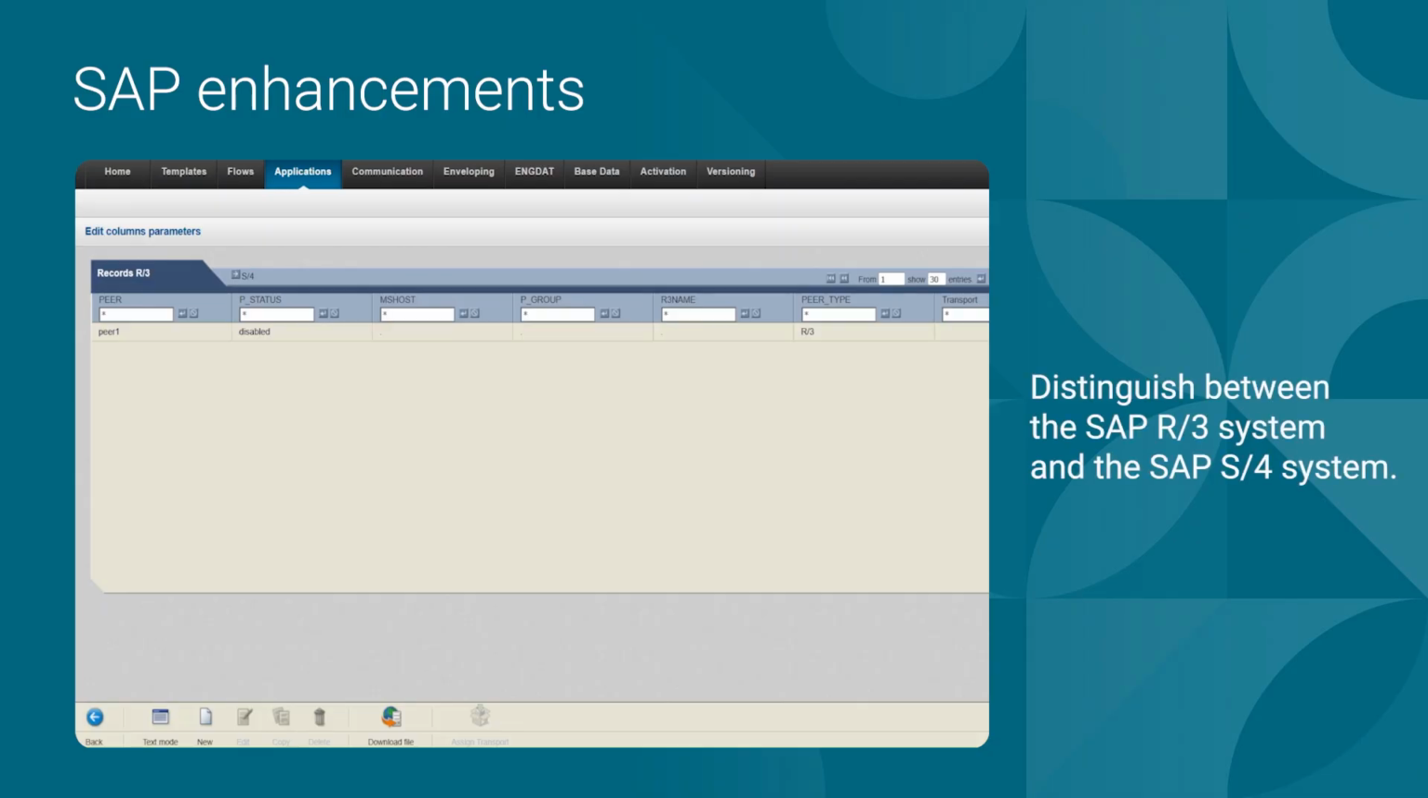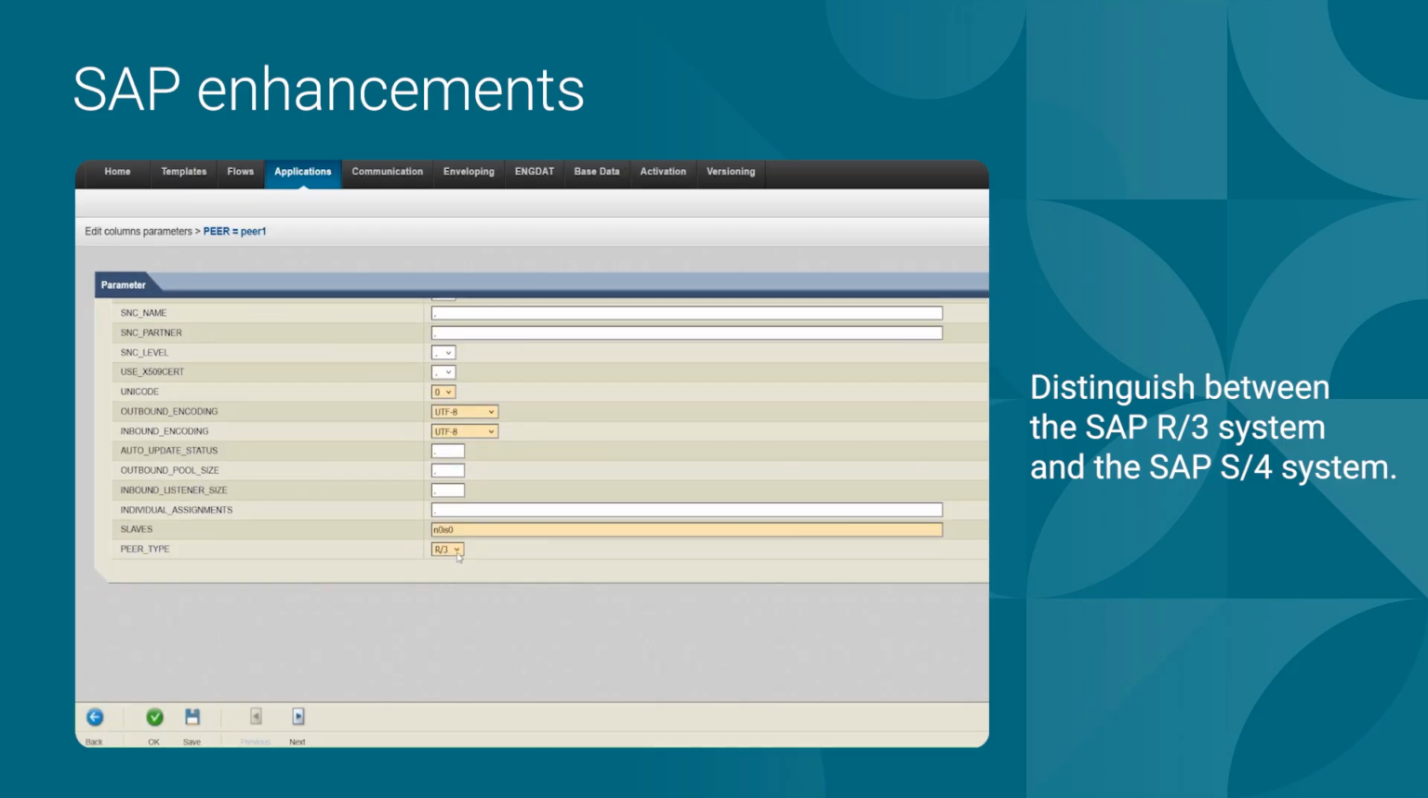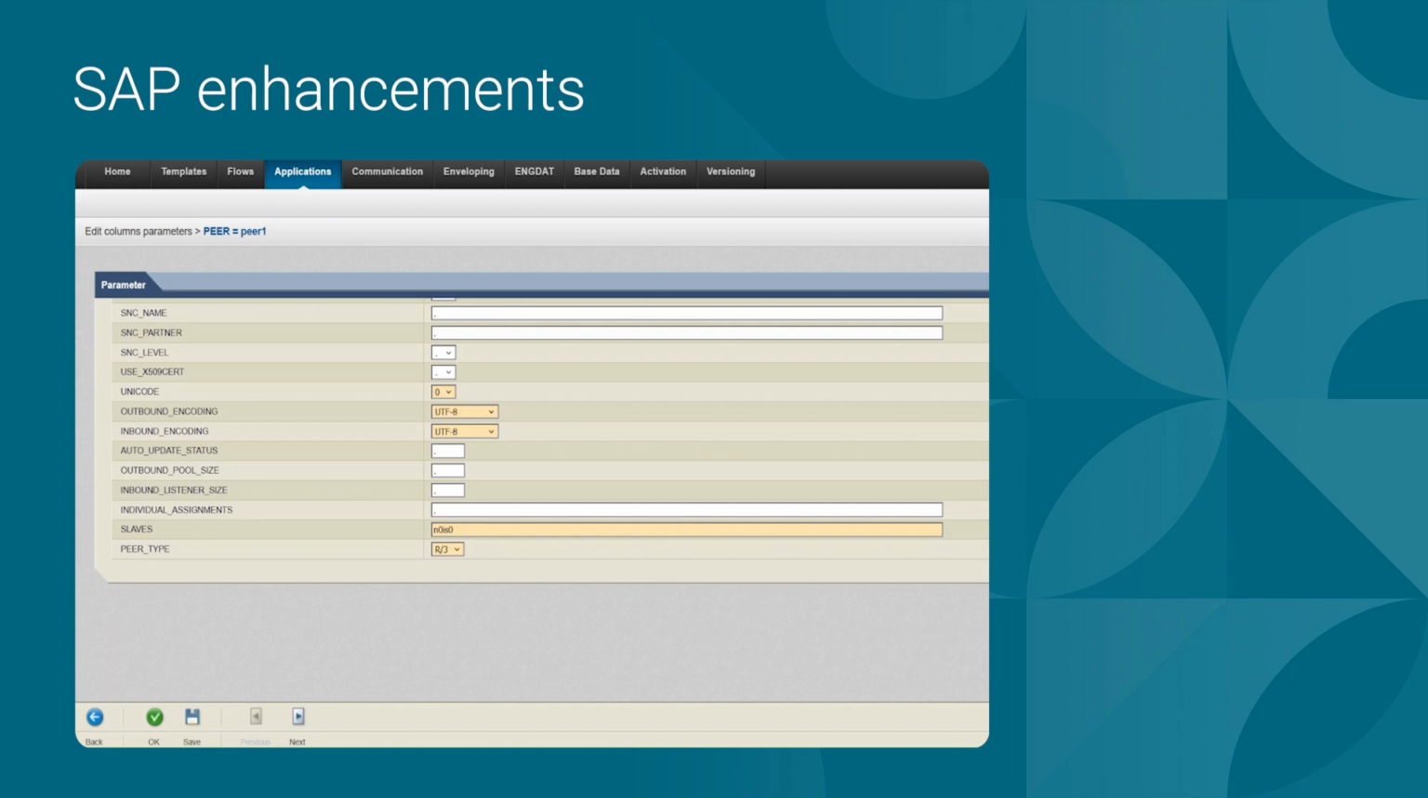We have introduced a way to distinguish between the SAP R3 system and the SAP S4 system peers. In the UI, you will now have 2 tabs where you will see the R3 separate from the S4. To change the default, which will be R3, if you would like some of your peers to be moved to the S4 tab, you just go into this drop down and make your selection. The changes can also be done in text mode.